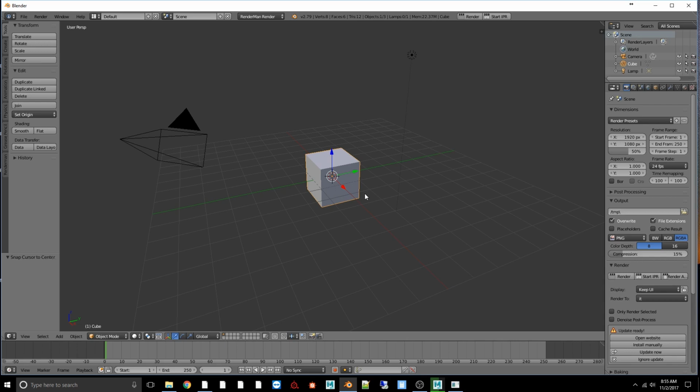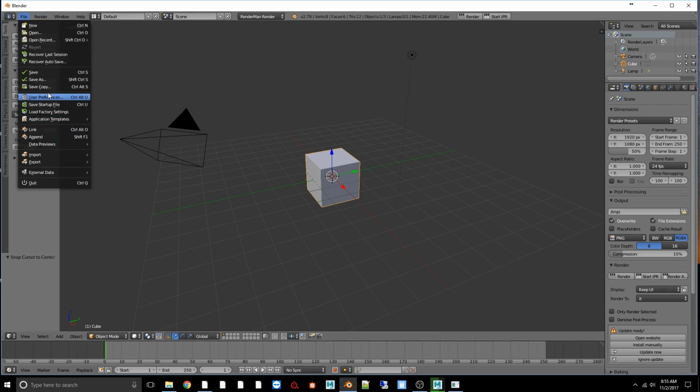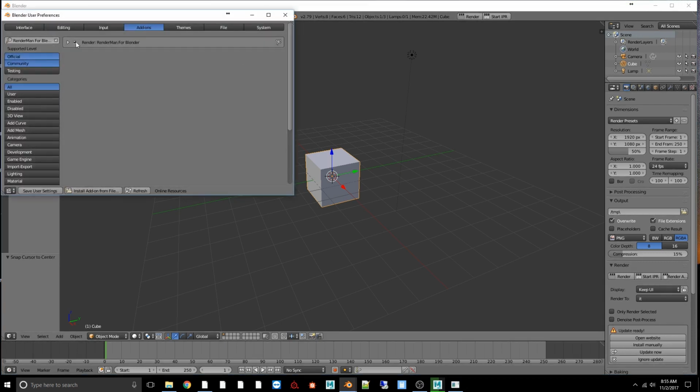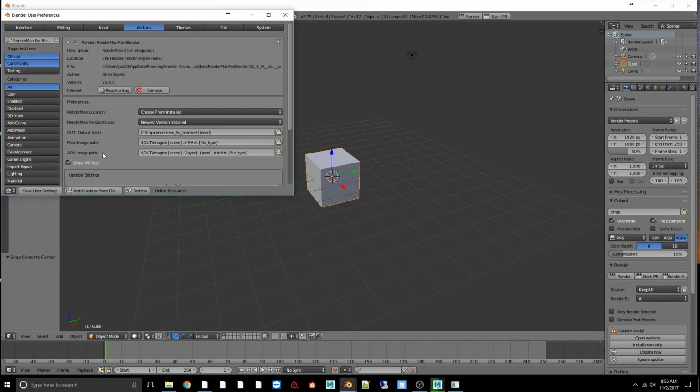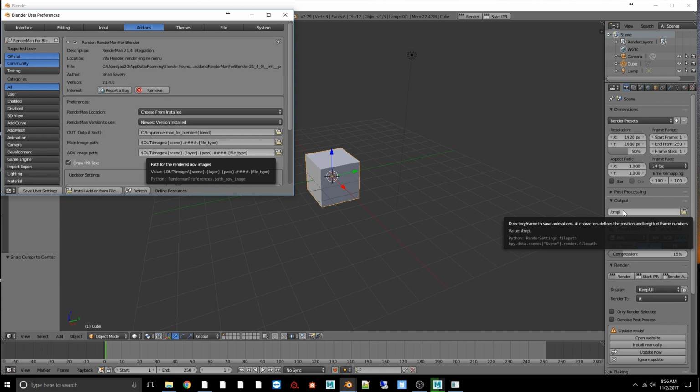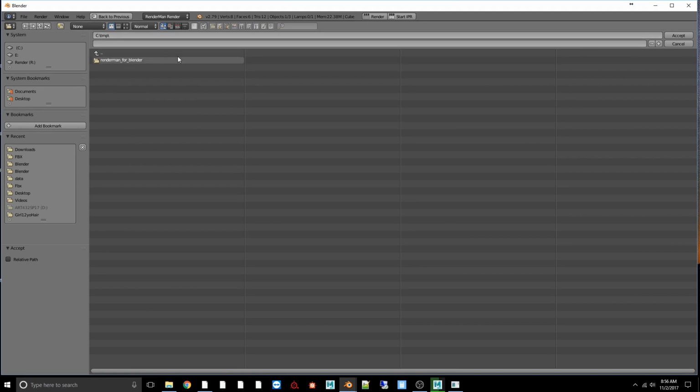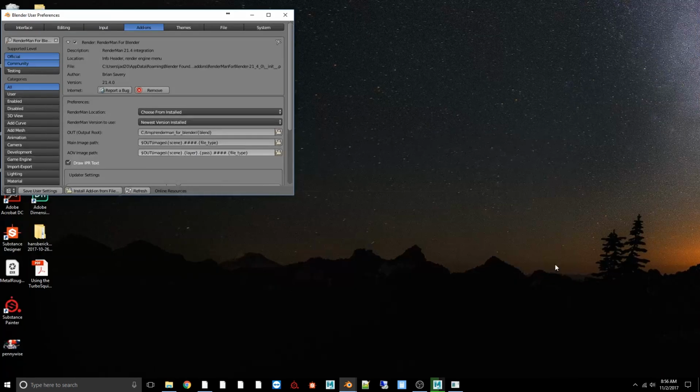And the next thing I like to do is, if we go ahead and open up user preferences and expand this window, you're going to see that where it comes in is, now when I'm rendering, you can see that this is set for temp, and normally you should be able to click this and browse anywhere you want to go ahead and render to.